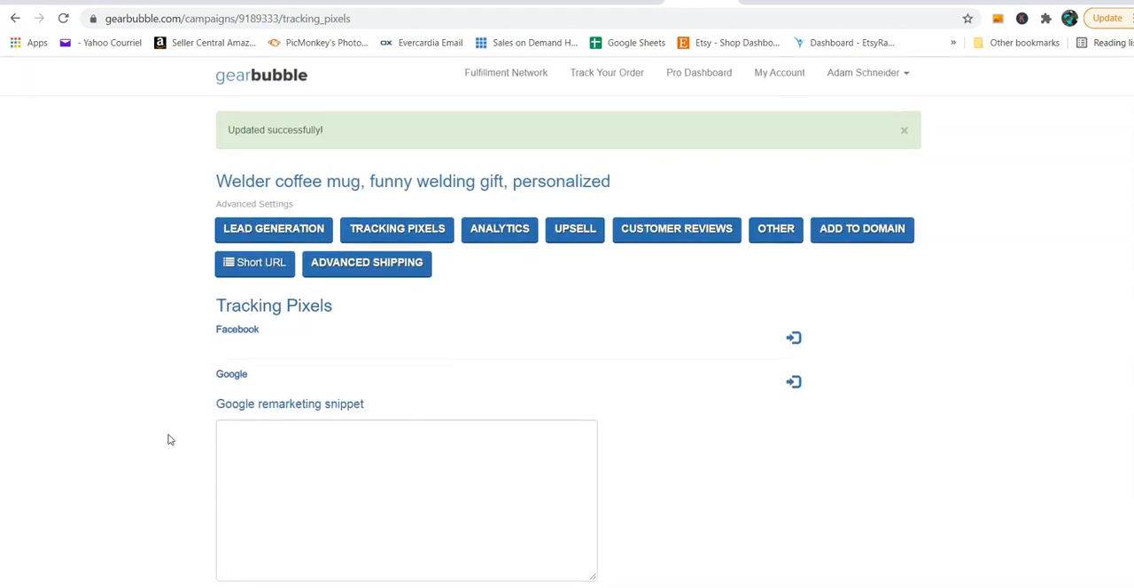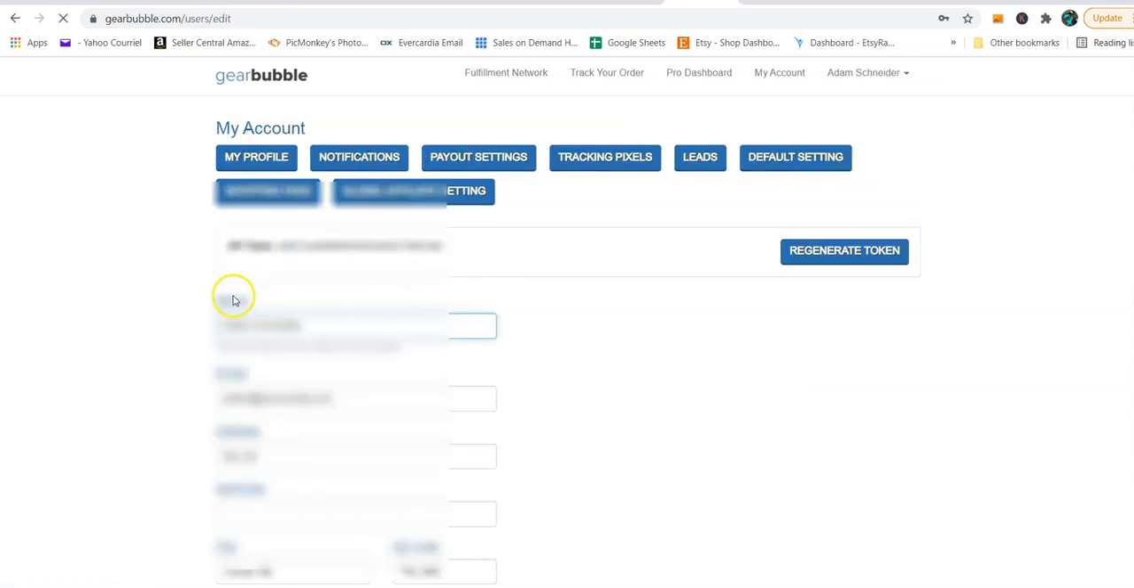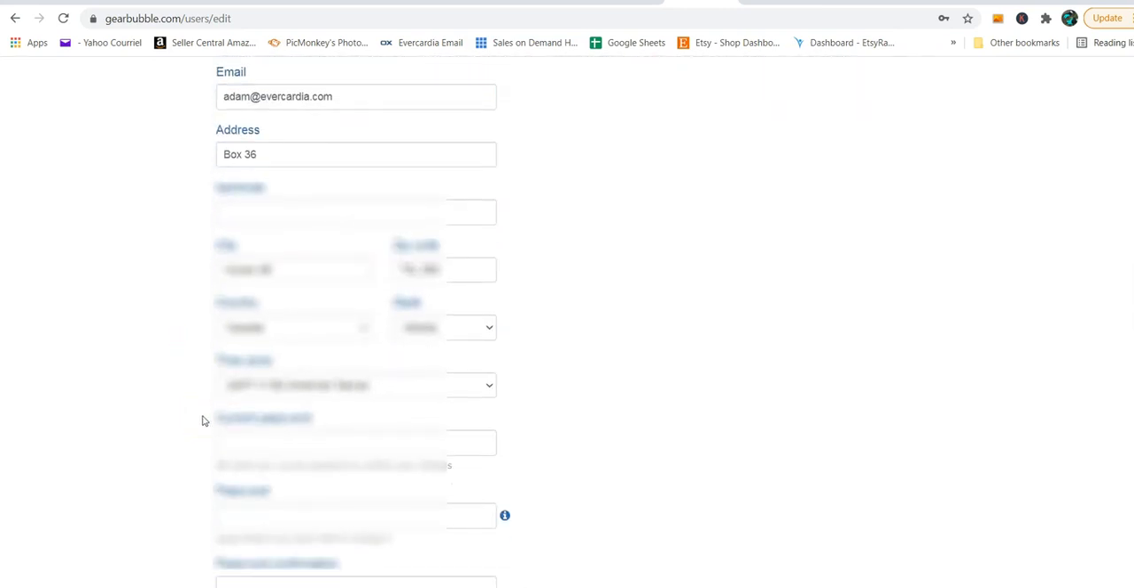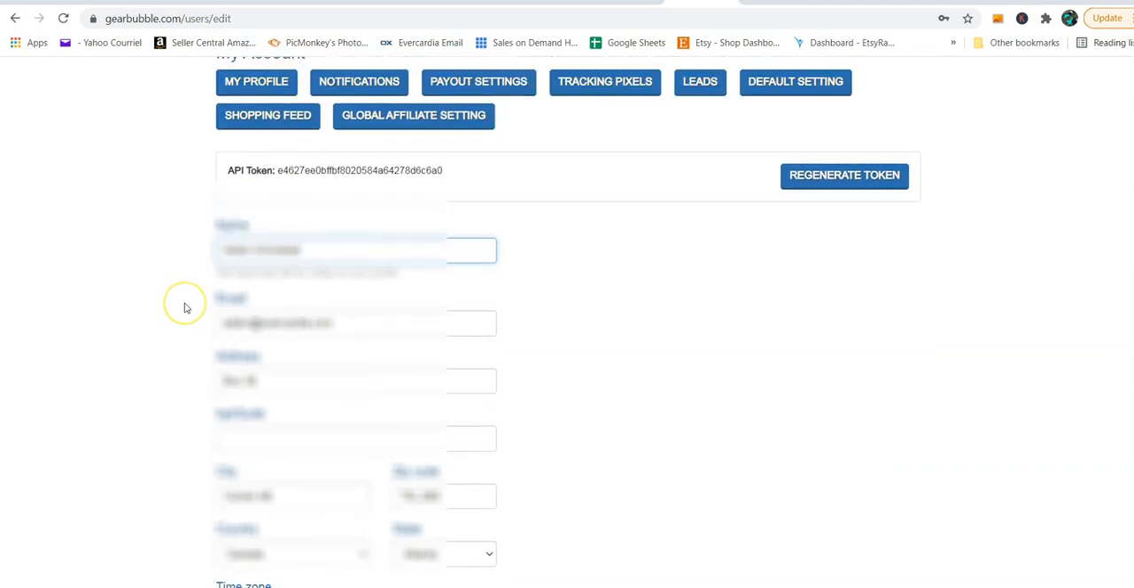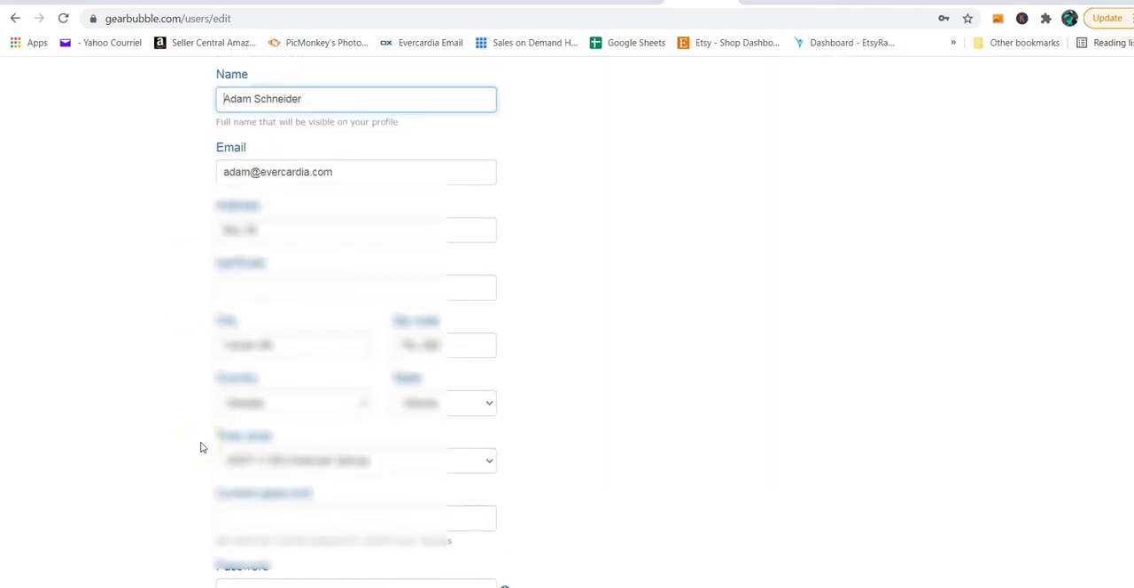Now let's talk about lead generation and how to connect your campaign to MailChimp. When you click on this, you're going to get a token, which is what you're going to give to MailChimp, and you're going to get information about yourself that you'll have to give. This is disclosure information that's required by law when you're collecting emails. In order to collect emails, you have to disclose who is collecting them, and you have to put all this information in here.